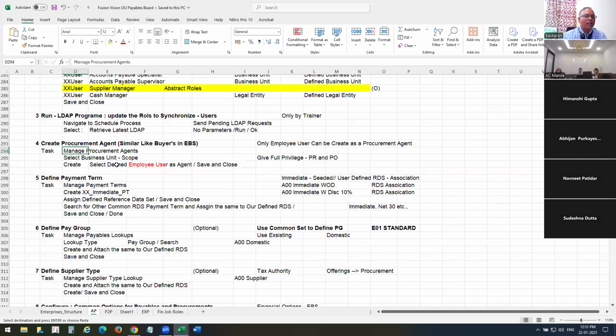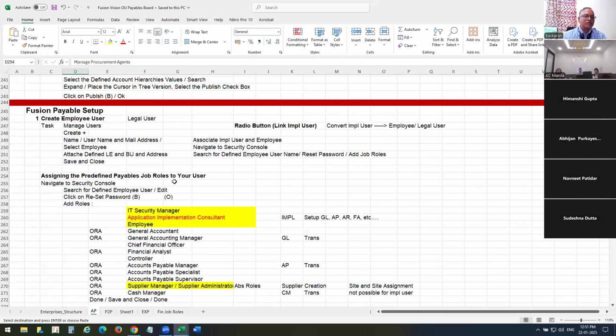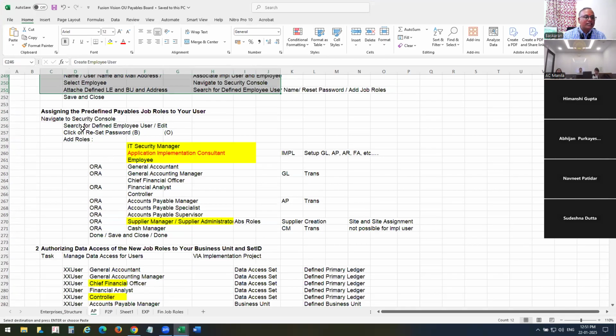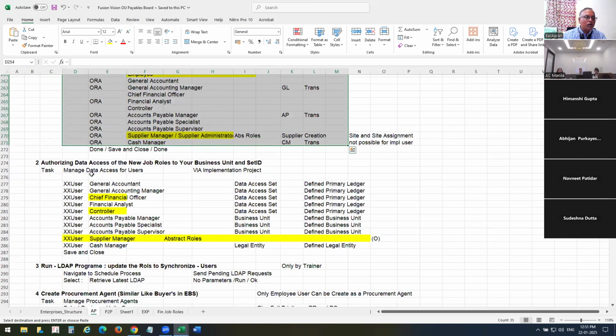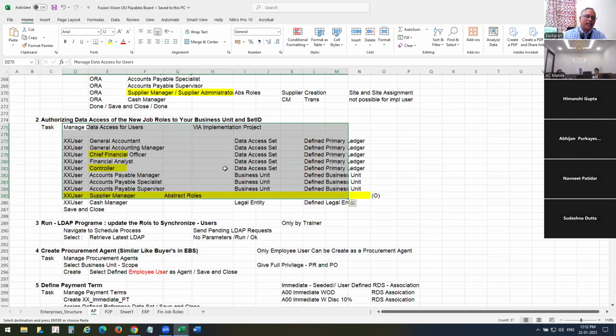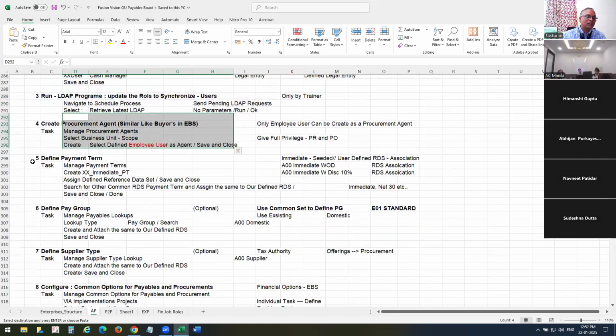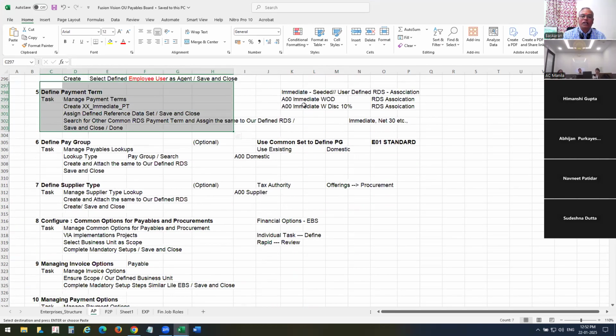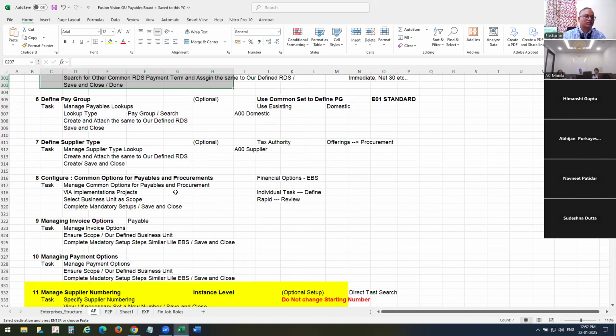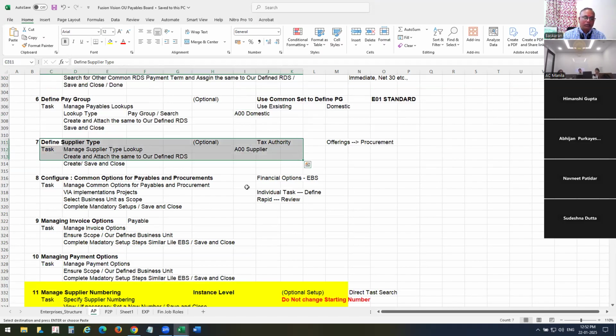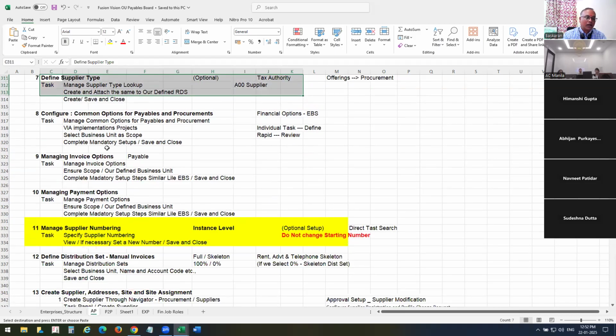Let me go through what all I completed today. The participants did this yesterday, and this was done by your trainer already. Now you have to provide the first lab for today: data access. Second, LDAP. Third, procurement agent. Fourth, payment term. You have to create immediate without discount, immediate with discount, and immediate seeded, then search and associate your RDS. Otherwise, use Bhaskaran RDS in the set assignment window. Then pay group, domestic, supplier type, procurement as an offering, and common option completed.